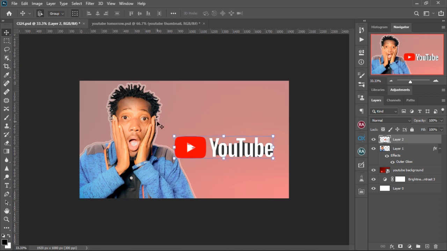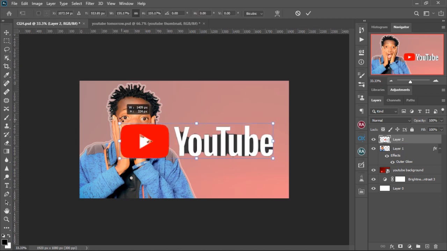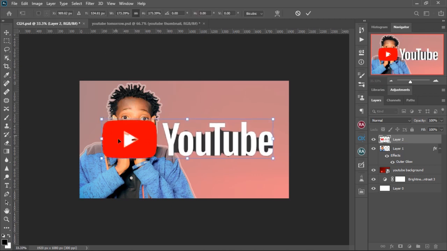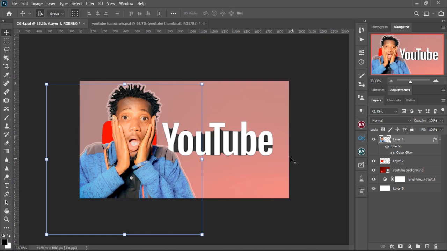Let's say I want to make it a little bit bigger. I can make it bigger. Then as you can see now, if I make it bigger, it's on top of the image and I want it to be behind the image. So I come over here to the layer section. Everything about Adobe Photoshop when designing has to do with layers. Then I can easily drag my image up above the layer of the thumbnail. As you can see now, the YouTube design icon is at the back of the image.